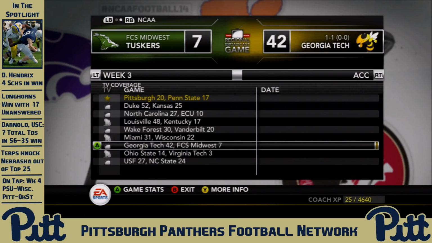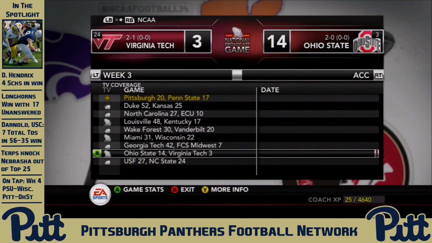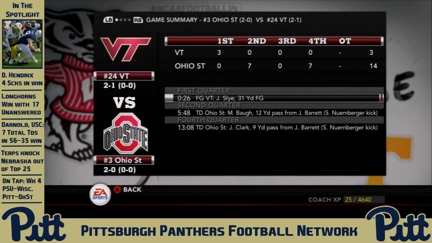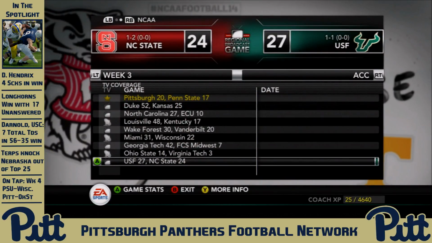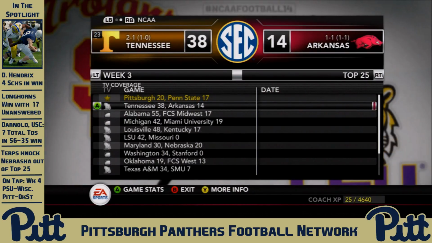Georgia Tech with their first win, 42-7 over an FCS squad. Ohio State in a ranked battle there beats Virginia Tech 14-3, so a very low scoring affair, but unfortunately for Virginia Tech and for the ACC, they lose that matchup. 2 touchdown passes from JT Barrett being the difference, and UCF does beat NC State 27-24, so the Wolfpack drop to 1-2. In the top 25, though, some big games.